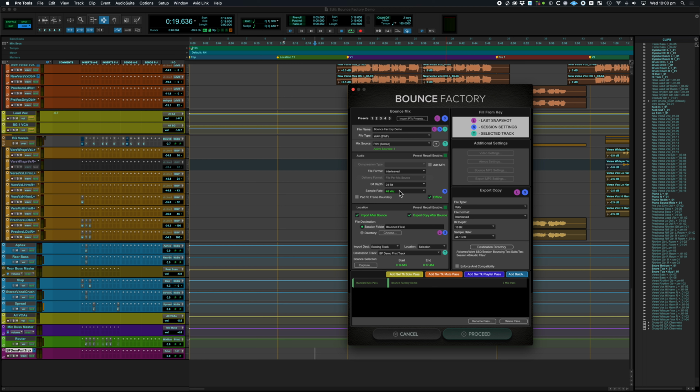Once you have all of this set up the way you want, you'll notice down here in this list, you've got standard mix pass, and it shows you the name, and it's one mix pass. We'll come back and talk about this list in another video. But we're going to say proceed, and this would bounce the session exactly as we have it and add it to the list. So click proceed.